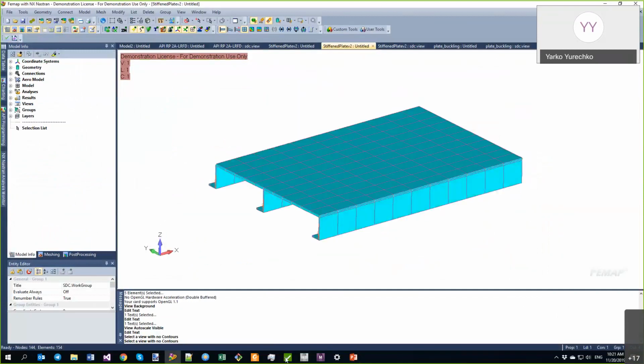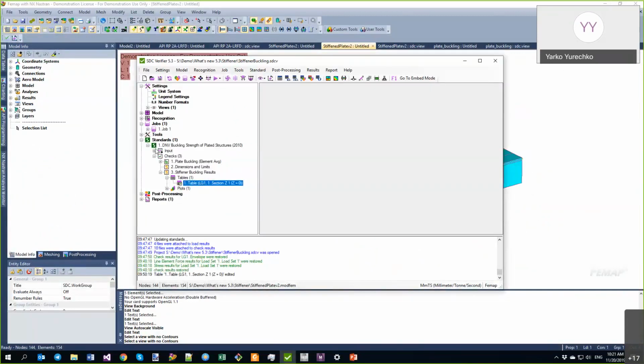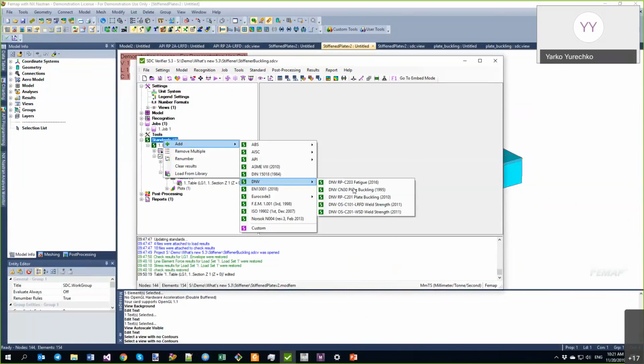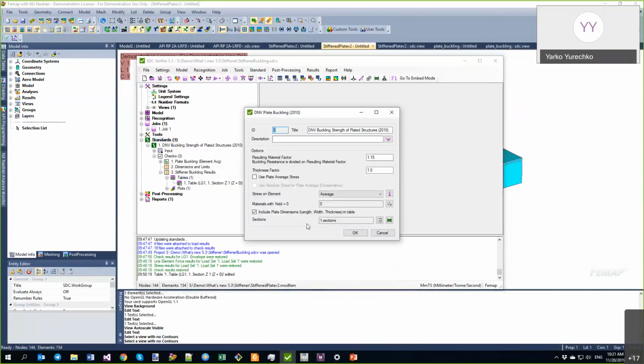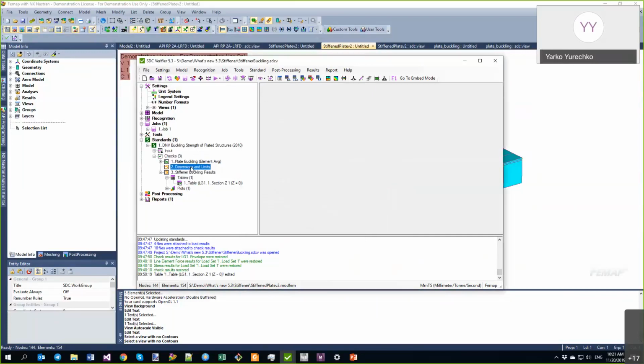To add a standard, you simply follow as before. You go to the standards, add DNV 2010, and new options were not added here. Actually, for Stiffener buckling, you simply press OK, and you get two new checks. Here we have some calculations required to calculate limits, because the Stiffener buckling check is quite complicated. It's around 100 parameters, and the results you have in the last check.